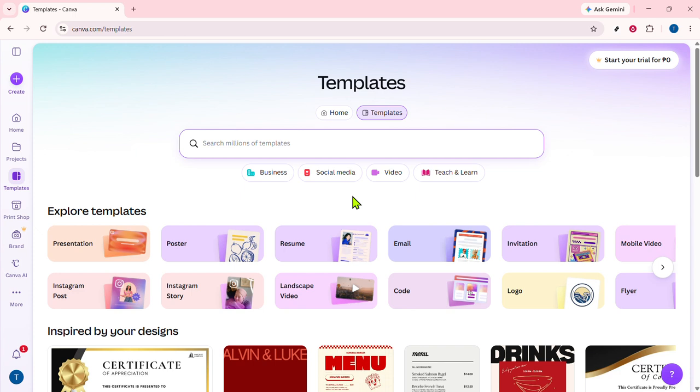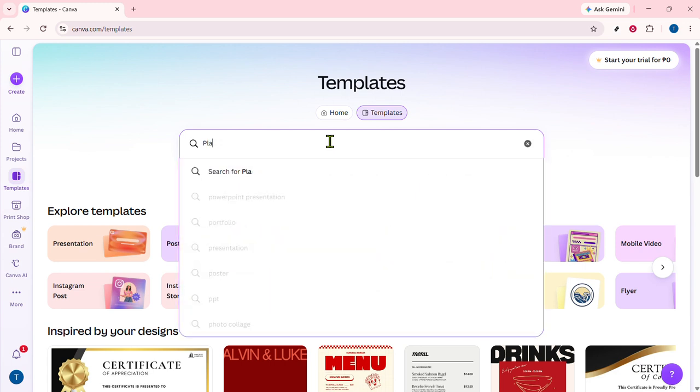To get started, open Canva and click on Create a Design. This is where every project begins, and it gives you access to Canva's templates and custom sizing options. Once you're in, use the search bar to look for Planner. Canva will show you a variety of planner layouts, from daily and weekly formats to more decorative or minimalist styles.